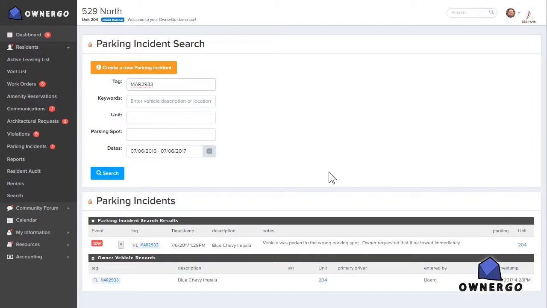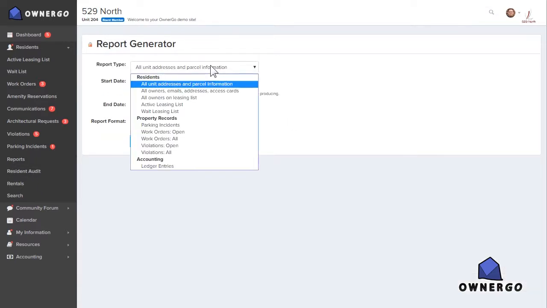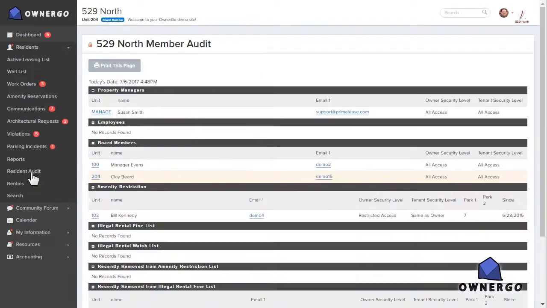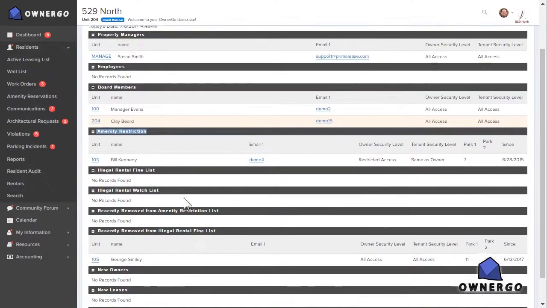On the report screen, there are a variety of reports that can be run on OwnerGo, which allow you to view the website's information in spreadsheet format. Another audit tool is the Resident Audit screen, which allows you to see lists of homeowners in certain categories, like amenity restriction or legal rentals.